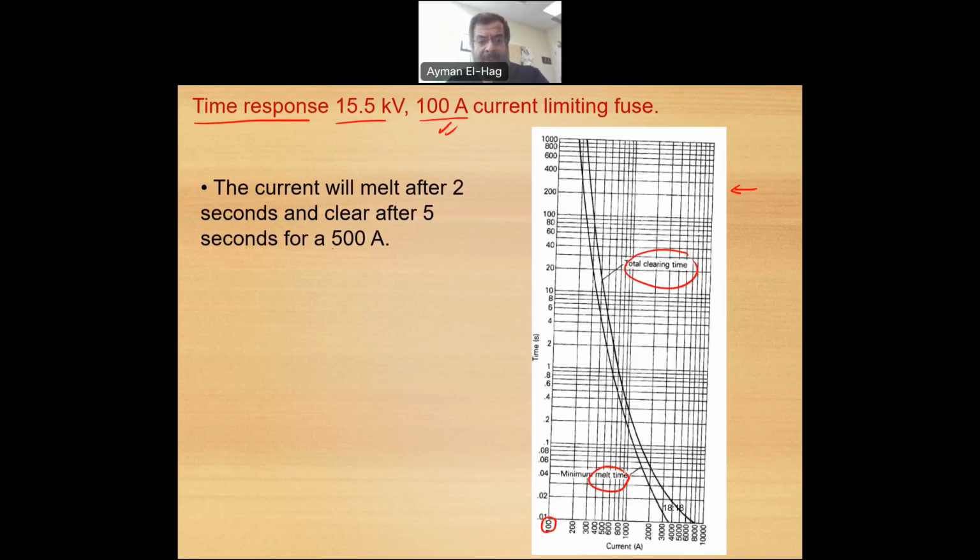So what will happen if the current, for example, reaches 500 amps? If it reaches 500 amps here, it will take around 2 seconds for the fuse to start the melting process. But this melting process is not instantaneous. At 5 seconds here, the fuse will be completely an open circuit. So it will take a total of 5 seconds for the fuse to clear what could be an overload.